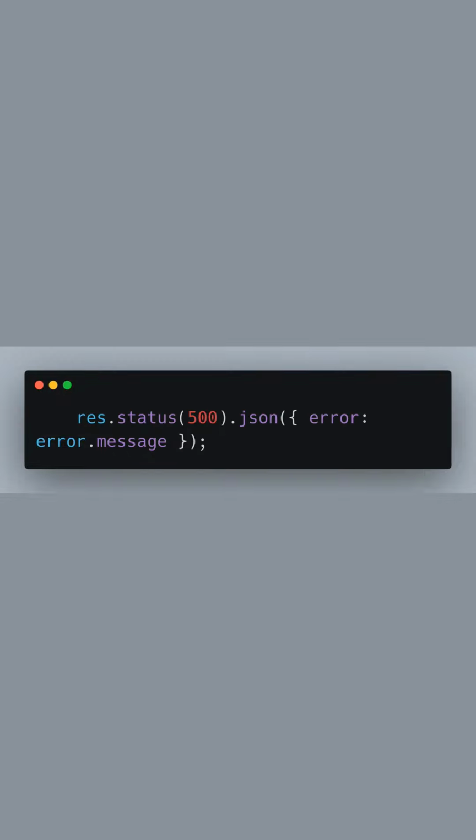If any of the promises is rejected, or an error occurs during fetch or response handling, the catch block will execute. Inside the catch block, we handle the error by sending back a 500 status code, which signifies a server error, along with the error message in a JSON response.